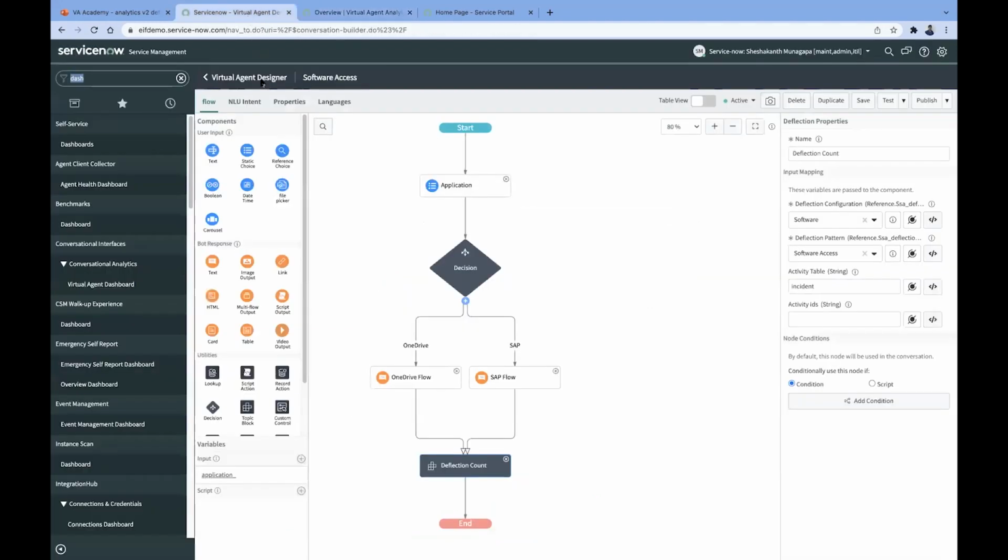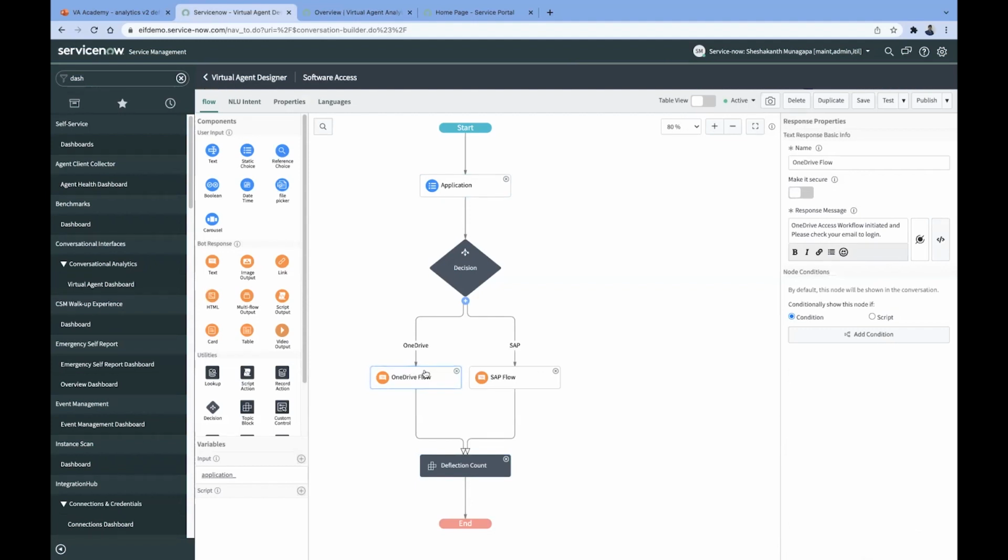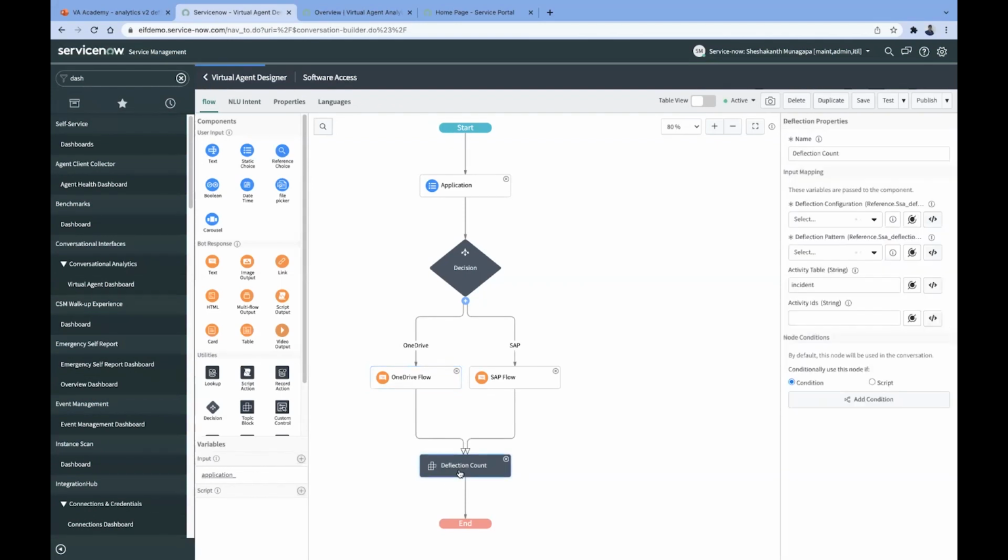So let's quickly see how the configuration would look like here. This is the topic that I just accessed, and I've selected the OneDrive flow, the OneDrive application. If the decision is OneDrive, then the user comes here, the flow comes here, and then this node gets executed. Once this node gets executed, we get this response. Once this flow is completed, he finally comes to the deflection point where we consider that once the user navigates and completes this flow and comes here, it's potentially the end where we can mark this as a deflection.